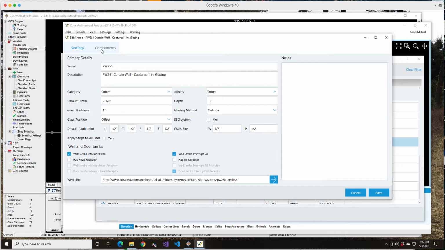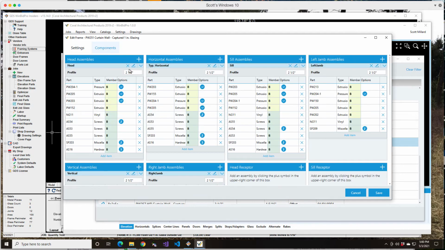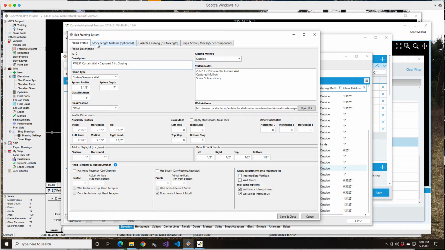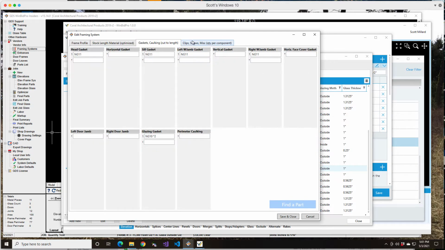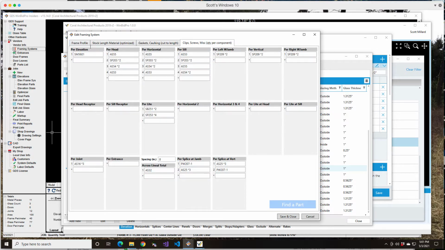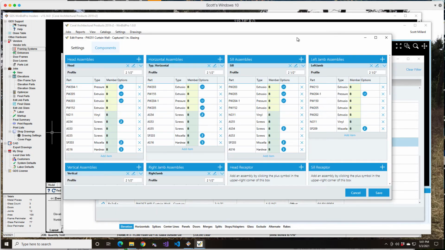The big difference here in the framing system configurations is this part under components. You'll notice here we have head assembly, horizontal assembly, sill assembly, and so forth, and a bunch of parts. In version 15, we've got a stock lengths tab, a gasket tab, and a hardware tab that has screws and clips and all that. The idea in version 16 is to make it so everything's in one place for one component. And we call them assemblies because we allow you to have multiple assemblies for a given component.